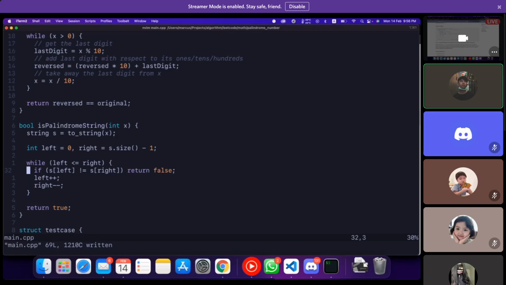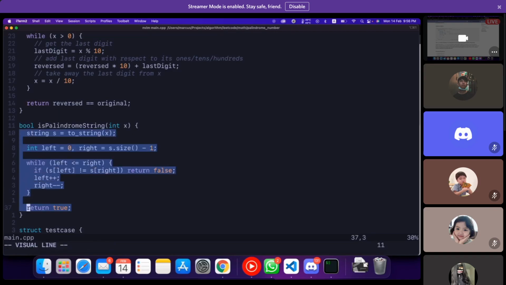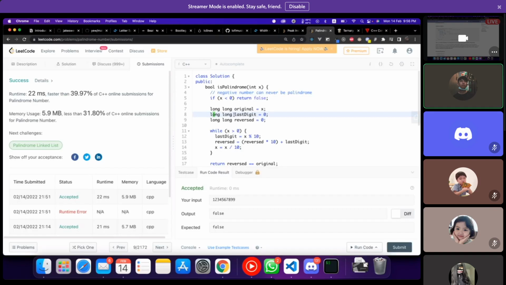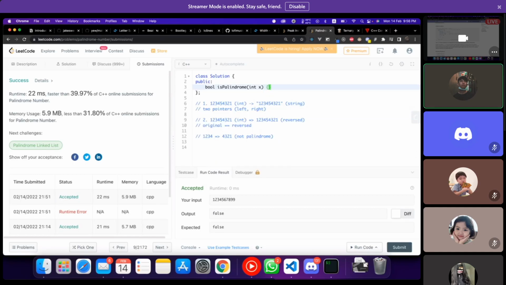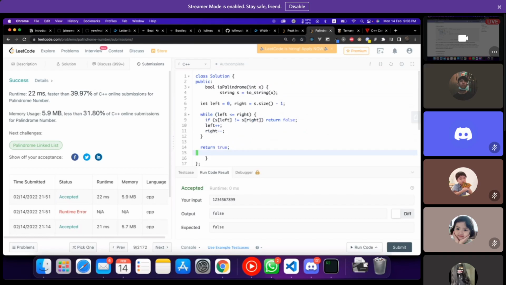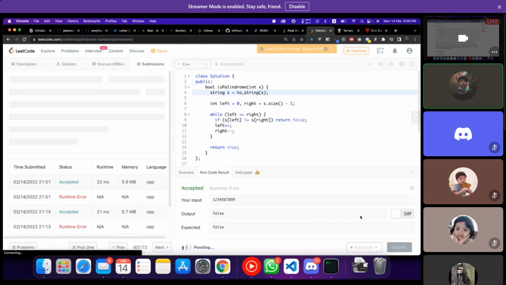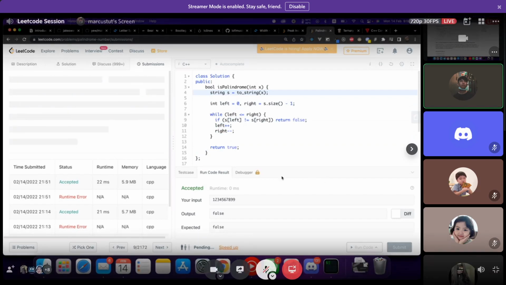question. So let's just test this out. We just try to submit the code, so probably this should work. And we shouldn't have the integer overflow problem because we already turned this into a string. And let's see the runtime.